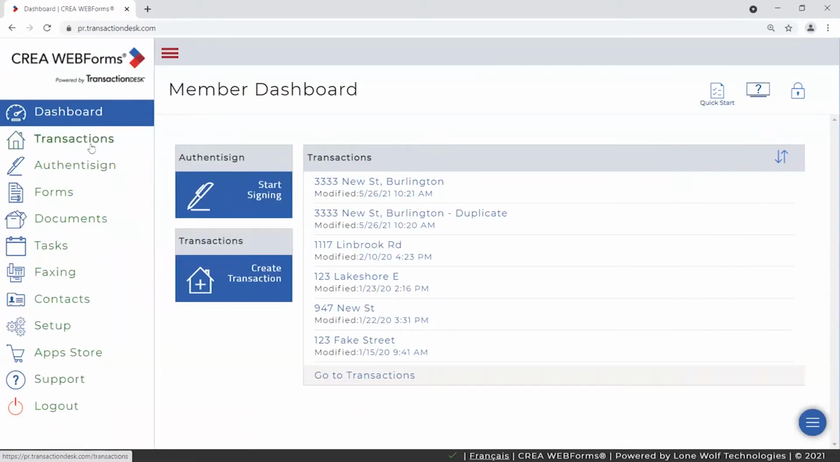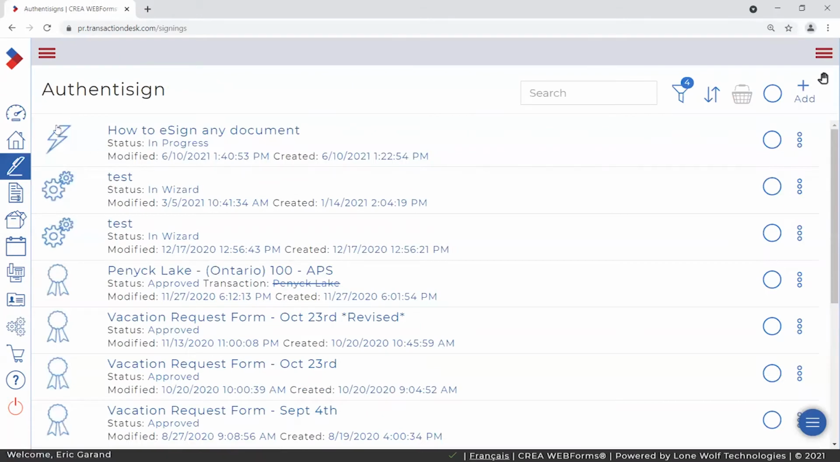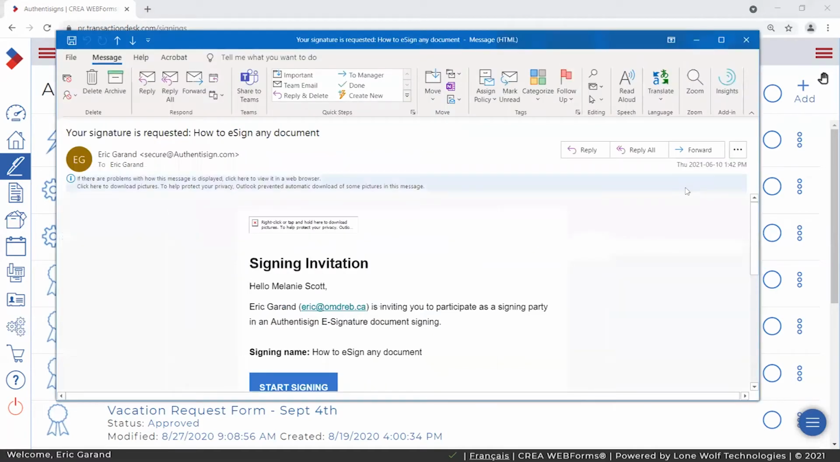Okay, so I went to dashboard. Now I'm going to go back to Authentisign. Perfect. So it is in progress. It's just waiting for us to receive those emails. So let's have a look here. I think I received one so far. So let's bring that one down.